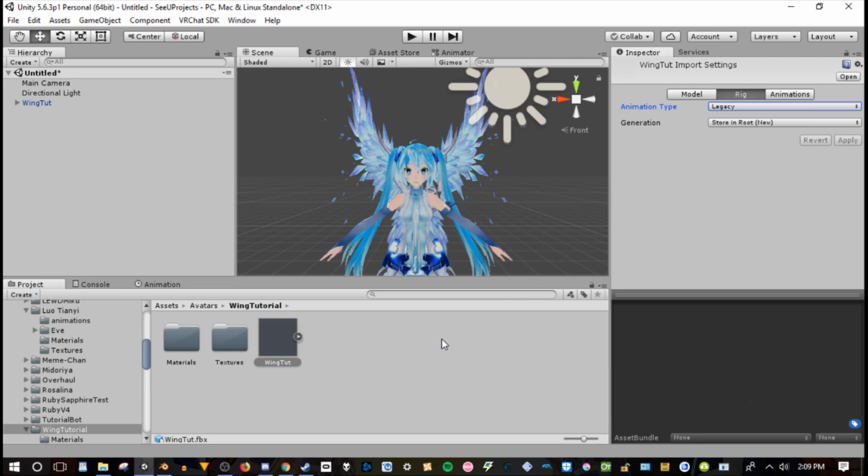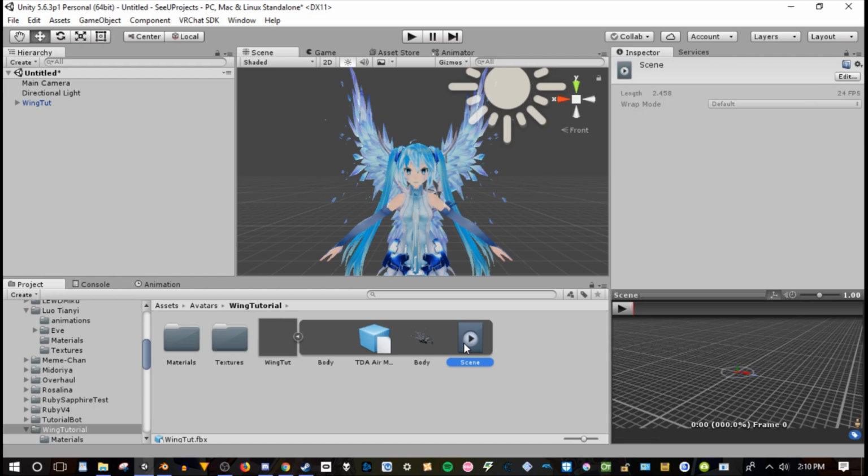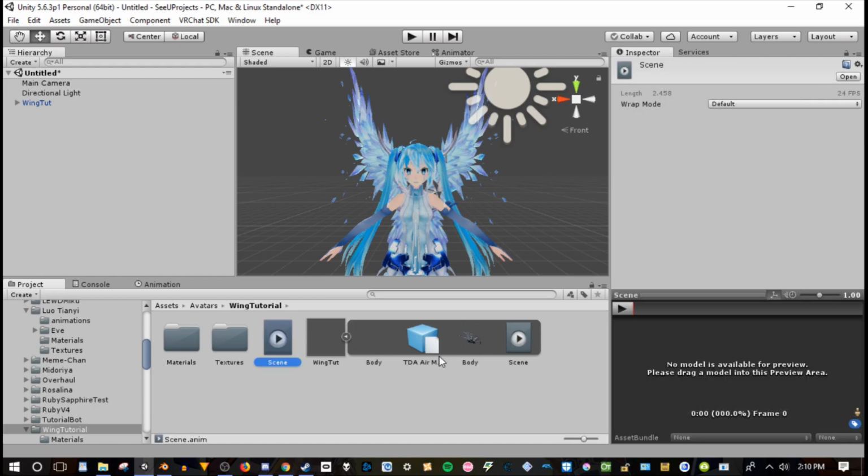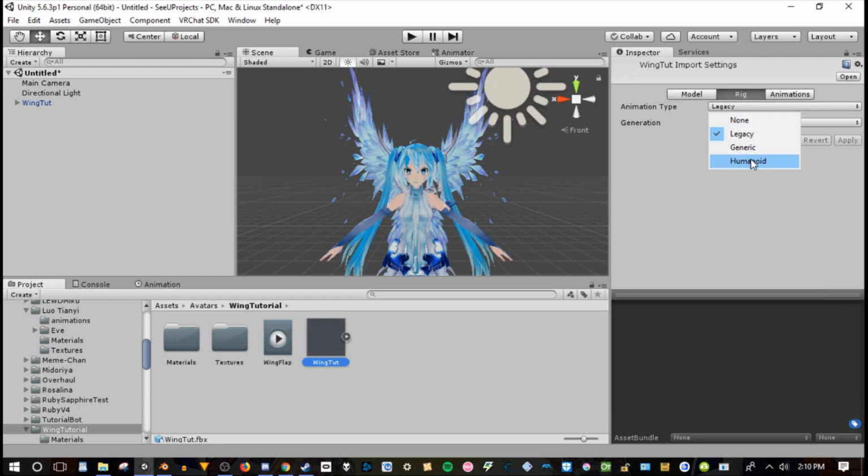And once that loads into legacy, we click the arrow again, we click on scene, and we hit Control D, and that will duplicate the animation and separate it from the model. And we can name this whatever we want. I'll call it wing flap. We go back to the model and we change it from legacy to humanoid and hit apply. And you can configure the body to be fitting for VRChat.